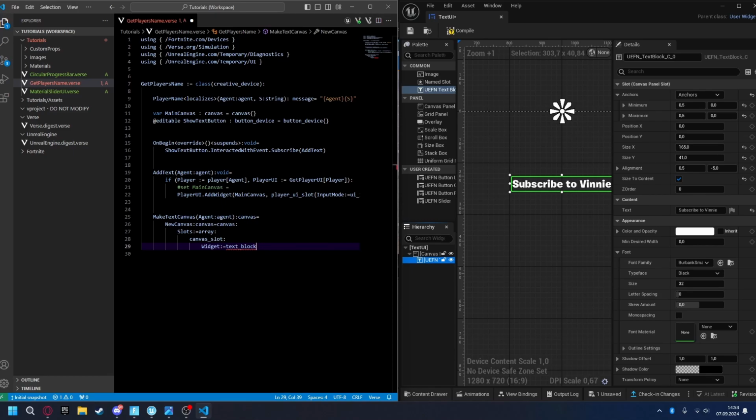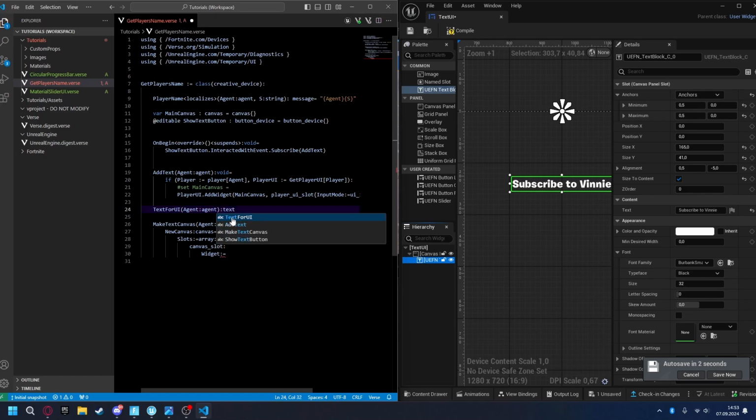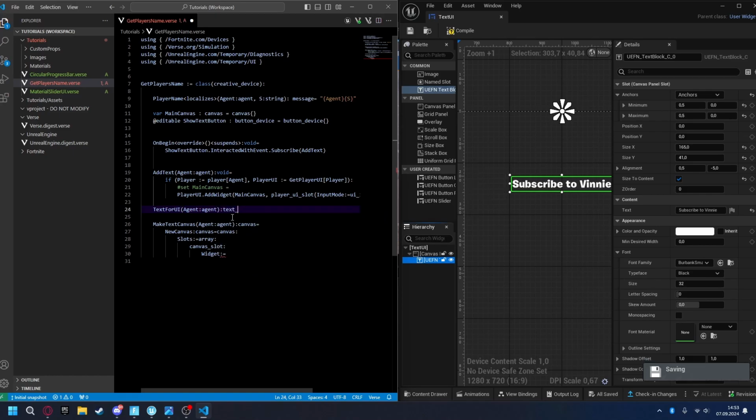So for that, I'm just going to create a new text block. And how do we do that? I go above my function and create a function for the text block. I'm just going to name it text for UI, and it needs to contain an agent, and it's of type text block, which returns a text block.